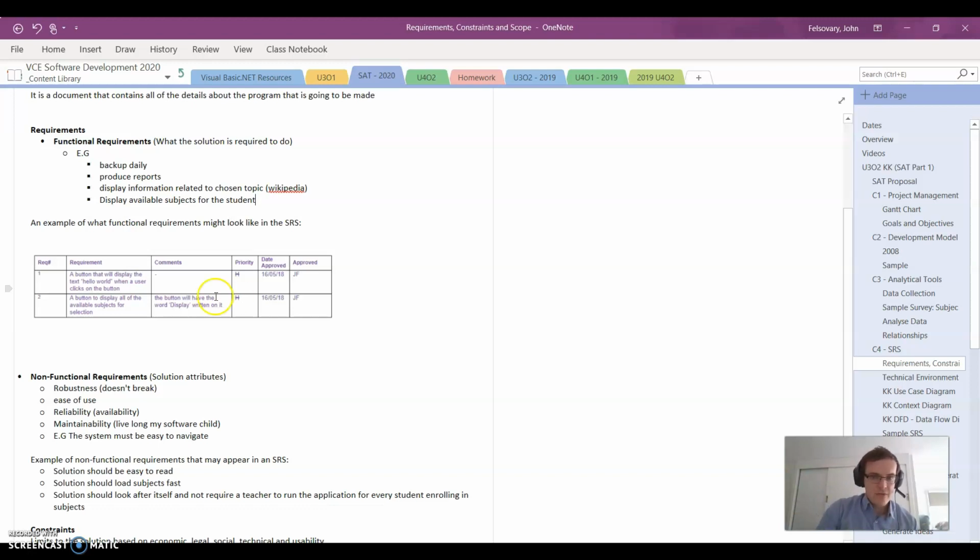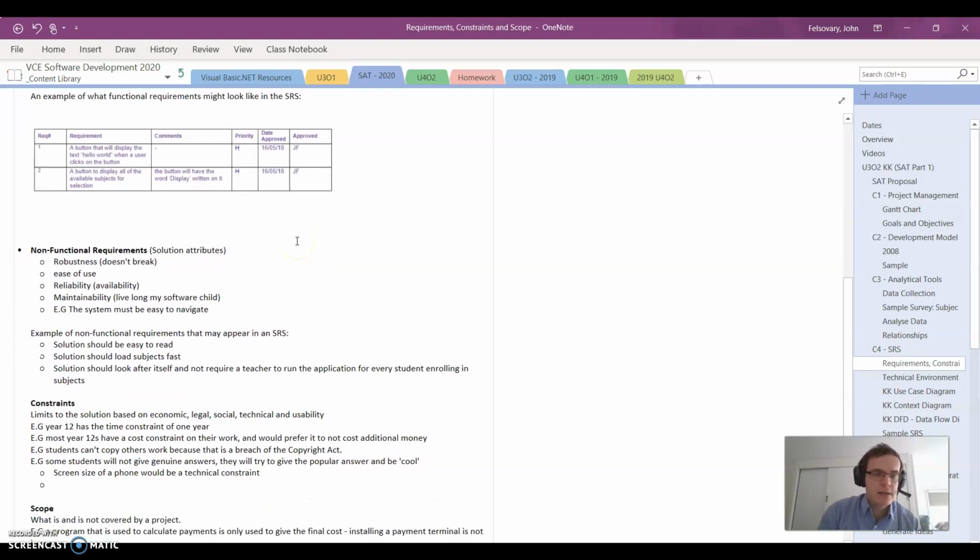You could have approvals. The approvals are more for if it was a group and you had a project manager that needed to approve it and that sort of stuff, which is more for what an organization might do. But yeah, not for your SAT.